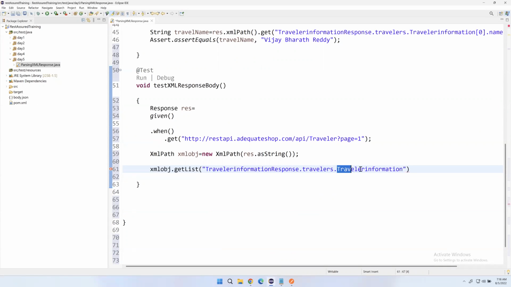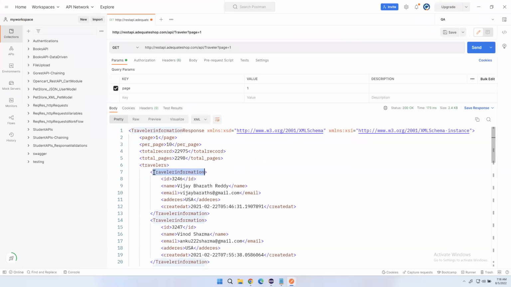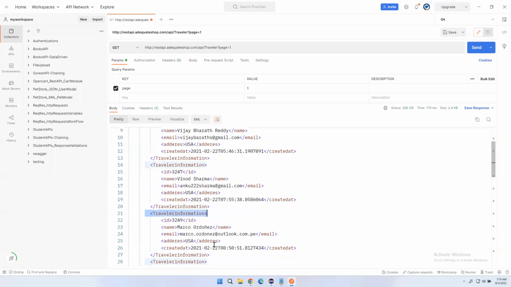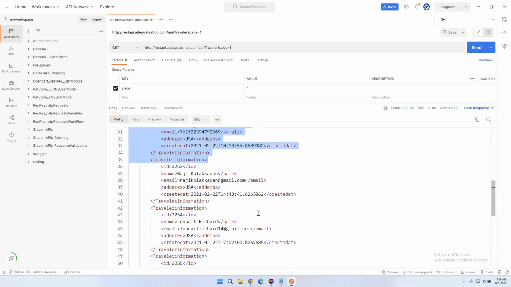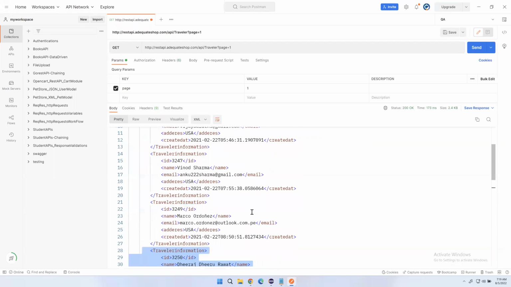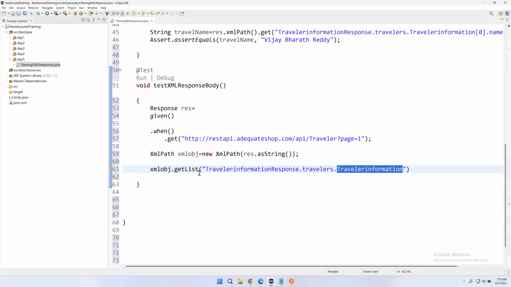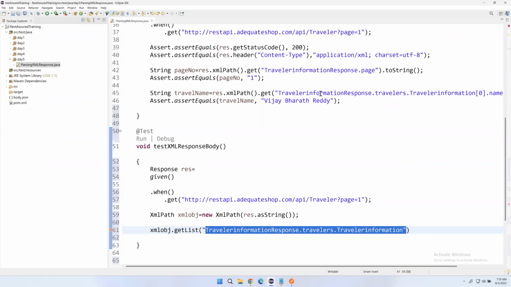And do we have only one node or multiple nodes? Traveler information nodes. This is one node, this is a second node, this is a third node, this is a fourth node. There are multiple nodes, right? So now I want to capture all the nodes because we want to find the total number. So that's the reason we have to use the get list method here. Get list method will get multiple nodes, whichever this XPath matches. Normally this XPath is matching with all the nodes, right?